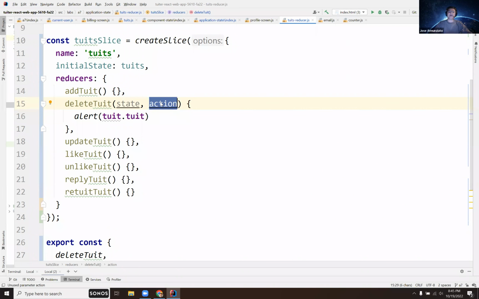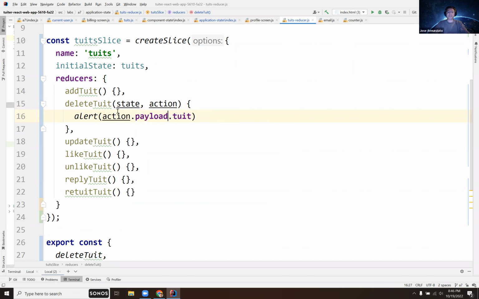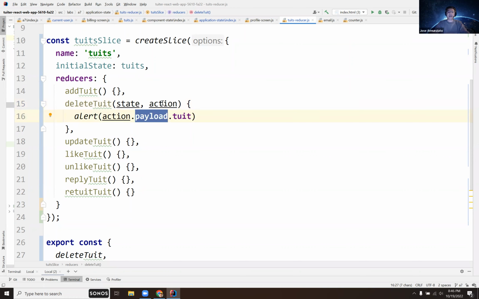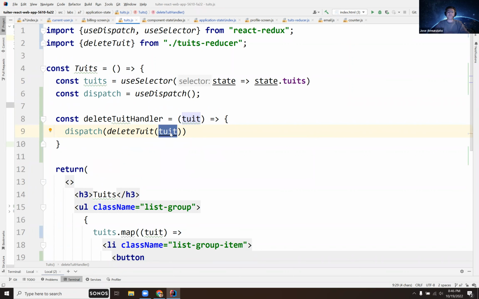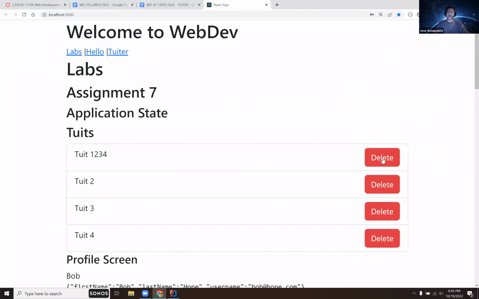Okay, and so the tweet actually is inside of the action's payload. The payload is whatever I pass. So this payload is this tweet that I'm passing. See that? This tweet gets embedded inside of the action's payload. That payload is this tweet, which includes the text, the tweet. Okay, so now it works. See that? Tweet 1, 2, 3, 4. And then this one, tweet 3. Whatnot. See that? Okay.